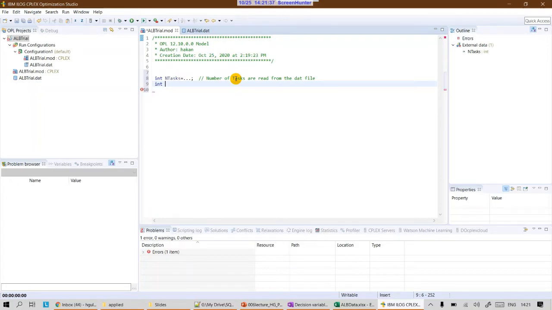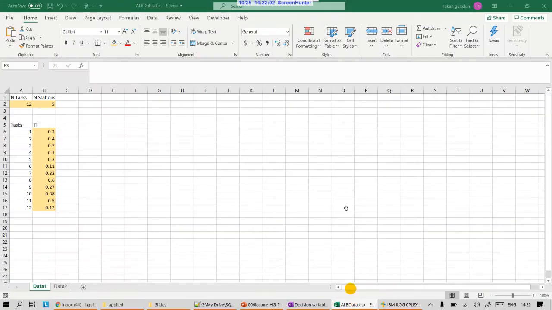The second one will be the number of stations, and again I will write it as n stations, and again I want this to be read from the data file. I will not write these explanations here. This is the second input. We need the third input, which is the task times. But be careful, if you look at our data file, the number of tasks is just one value, 12. Number of stations is just one value, which is 5.